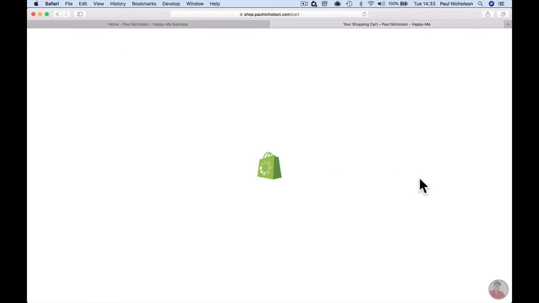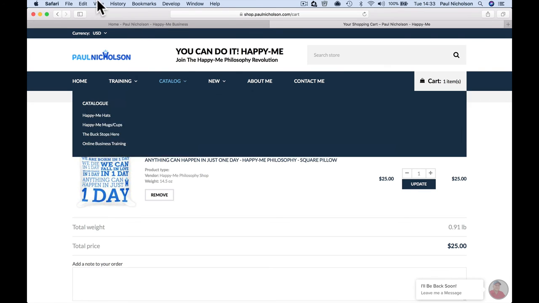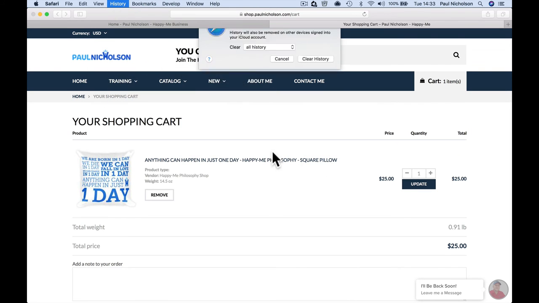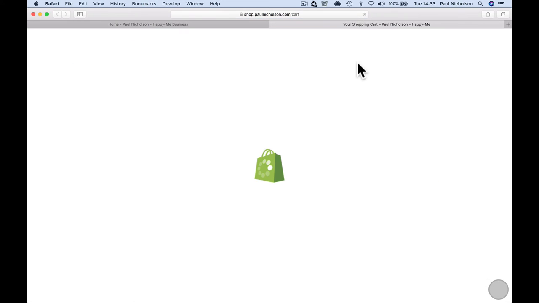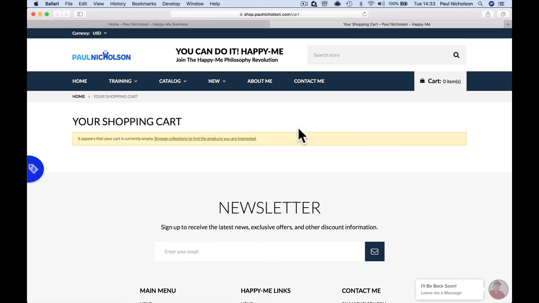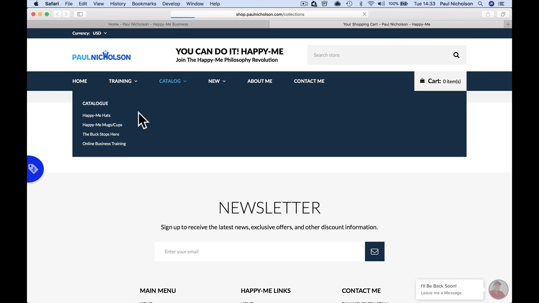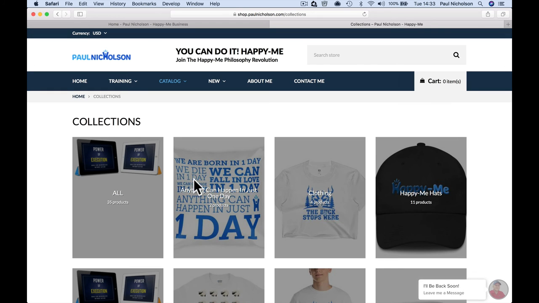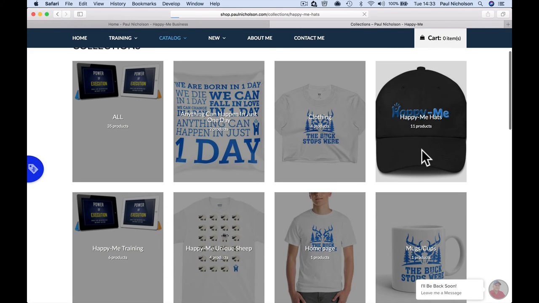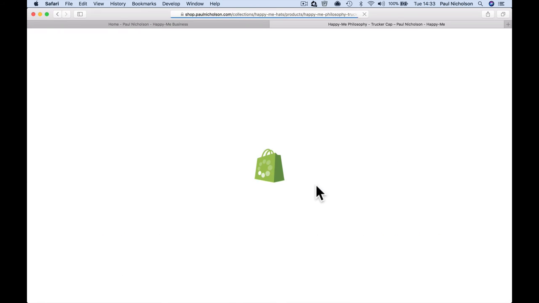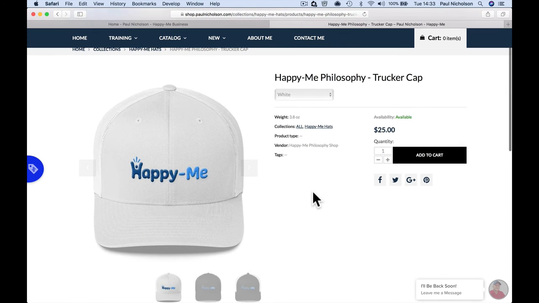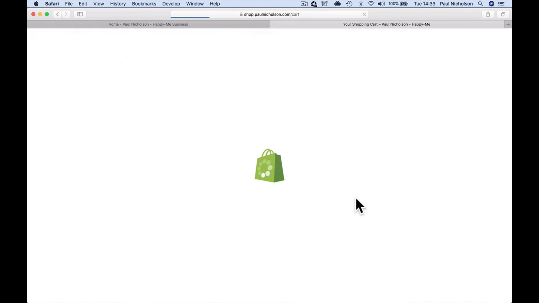Oh yeah, every time I clear the cache, I also clear the cart on that. So if I clear the history and refresh that page, the cart empties as well, so it wouldn't have worked. It wouldn't have been a good idea anyway. So if I go and put a hat in the cart, you're probably all slagging me off on YouTube now because I should have been more organized.